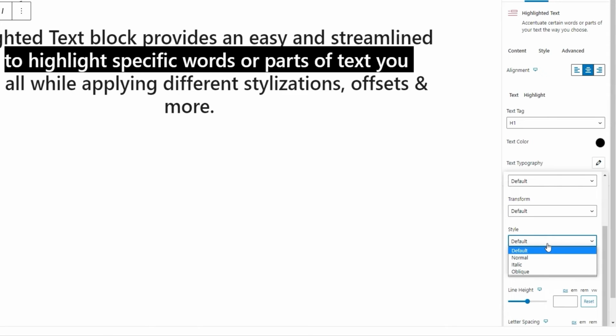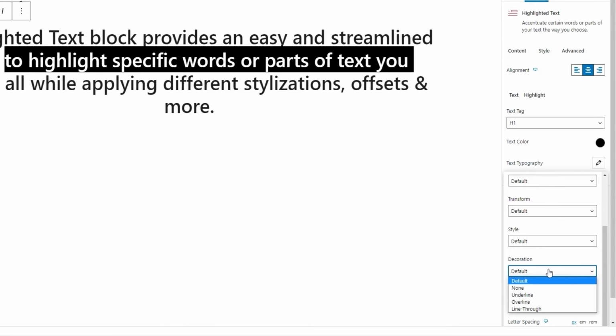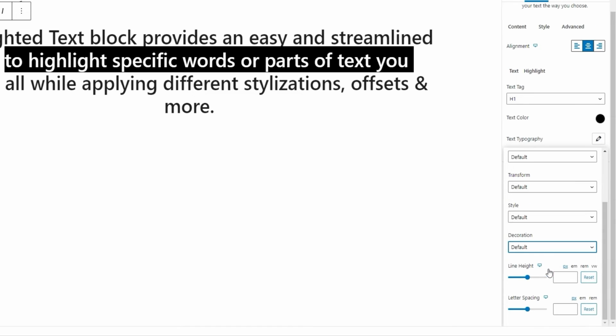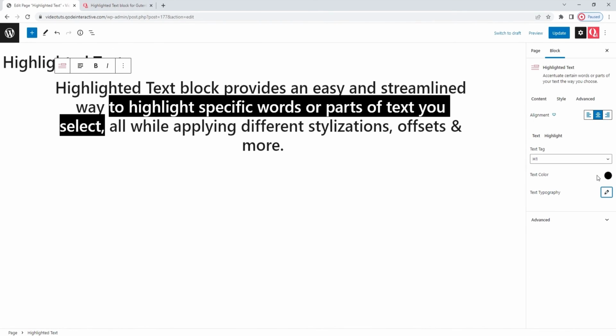Then we have the style option for changing the look of our text by using one of the settings here. After that, the decoration can be used to add a line under, over, or through the text. And finally, the line height and letter spacing options can help us sort out any spacing issues. And that's all we have in the text typography options. With that, we also wrapped up the text sub-tab.